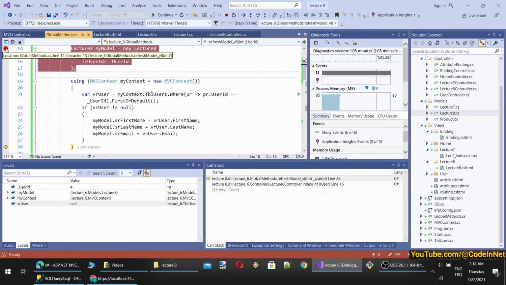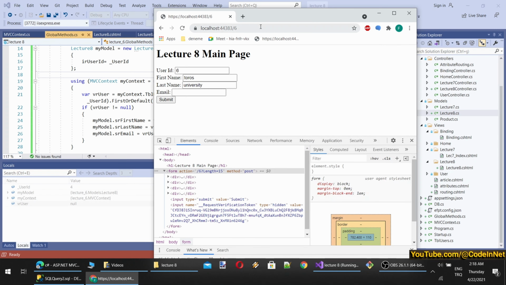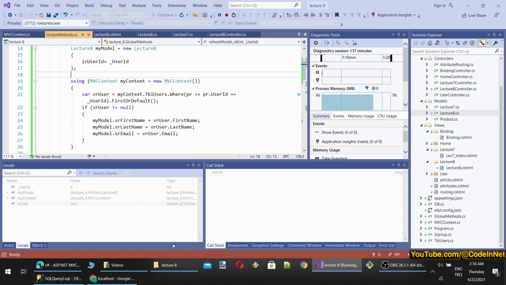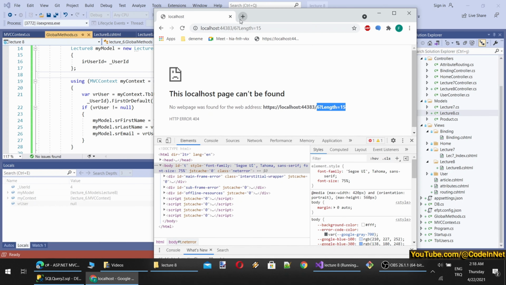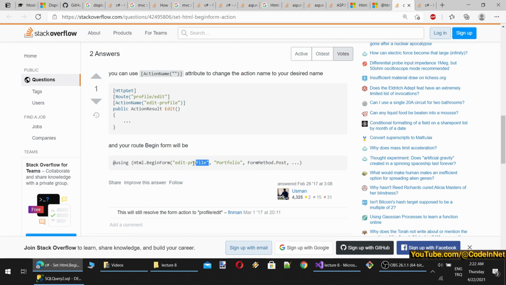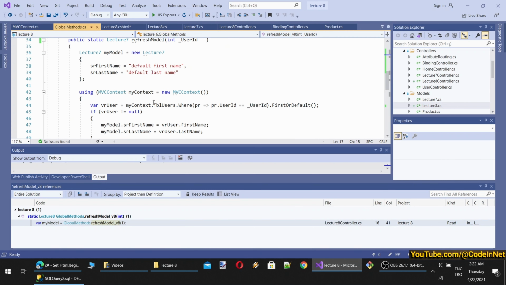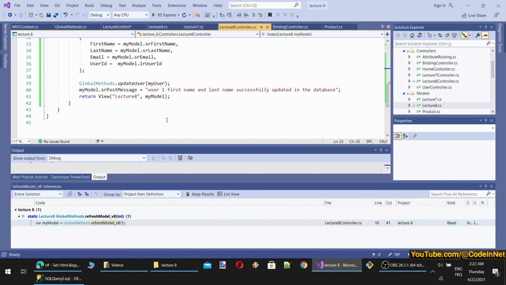Okay, let's continue. So we have user 6. Let's try that. Okay, it is here. Let's try to update user 6, submit. So this is not the correct way. Let's just fix it. Oh, we can also set action name. So the first one is the action name. Yeah, I think this is nice. So here on our, I think this is the nicest solution.